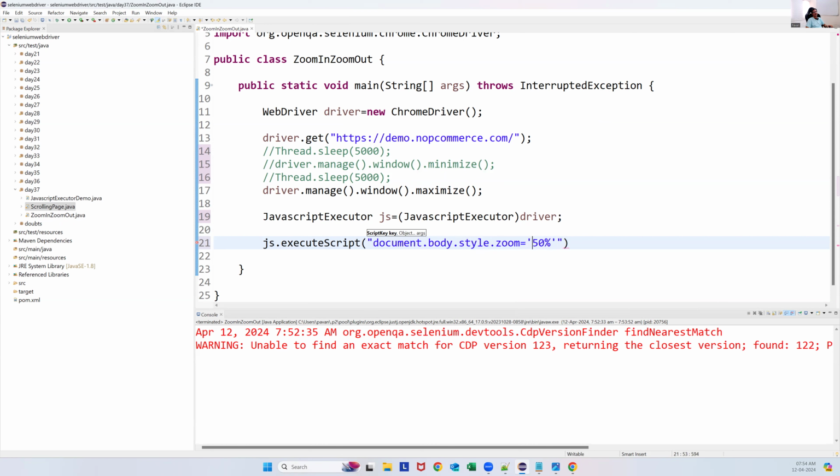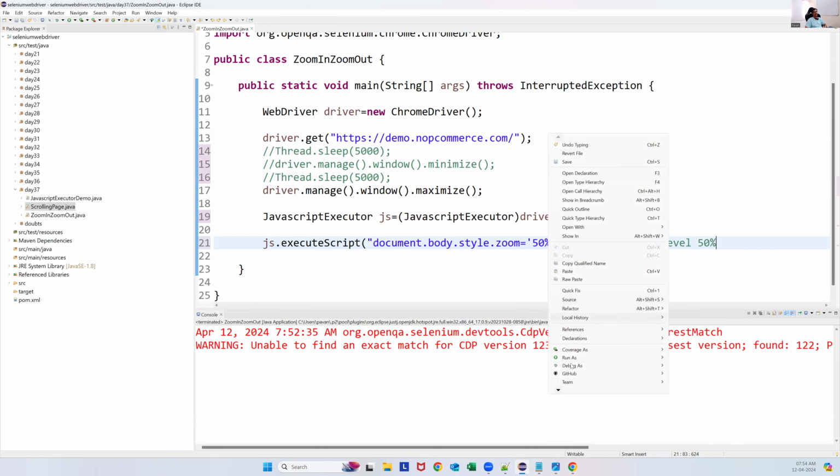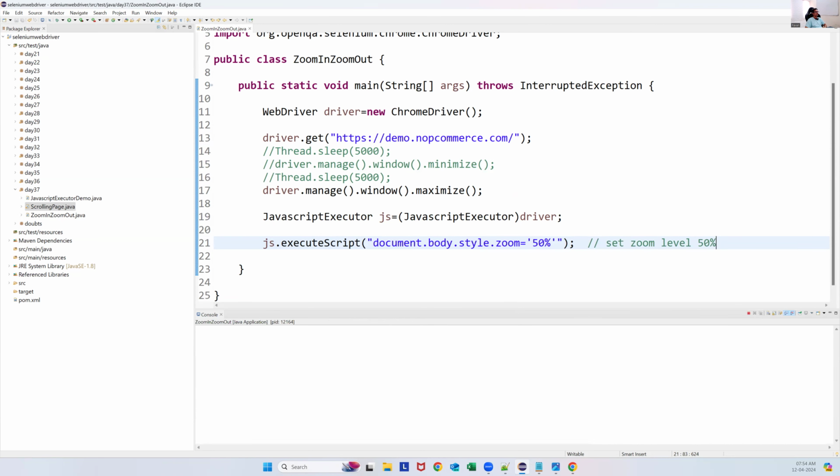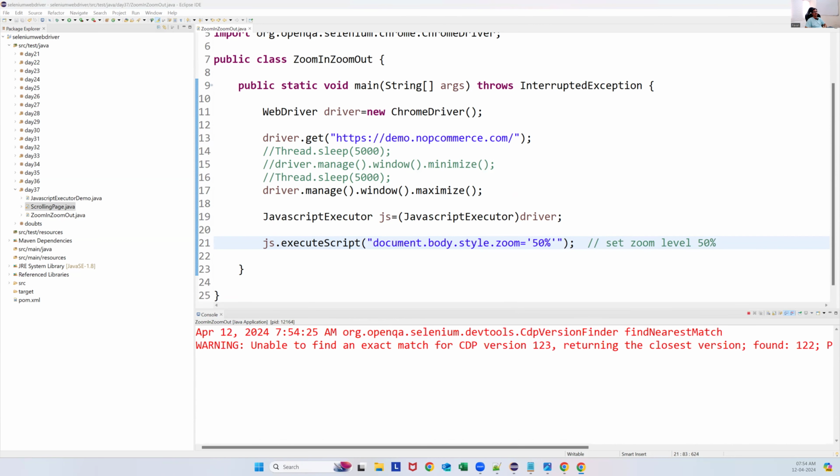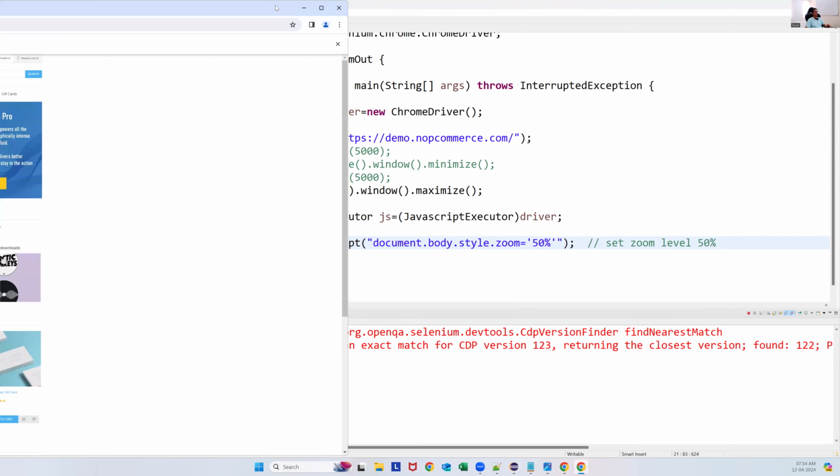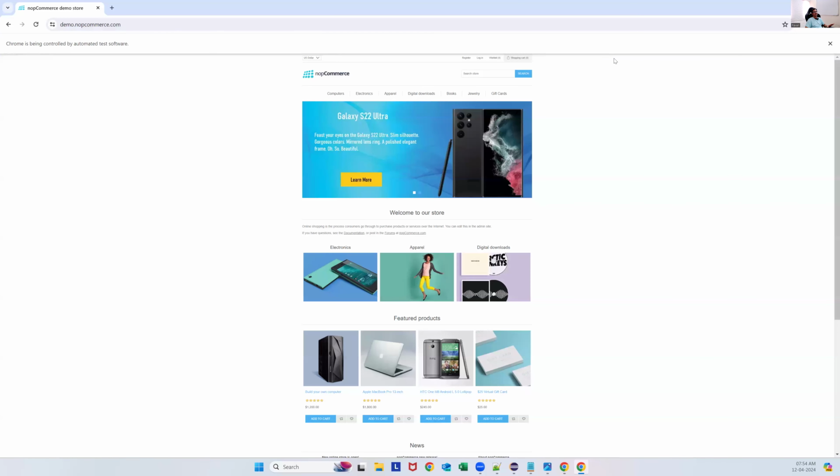Document.body.style.zoom. And whichever percentage you put here, the zoom level will be set. Now execute. So this will set the zoom level to 50%. So execute and see. First initially a smaller window, then maximized. After that, set 50%.